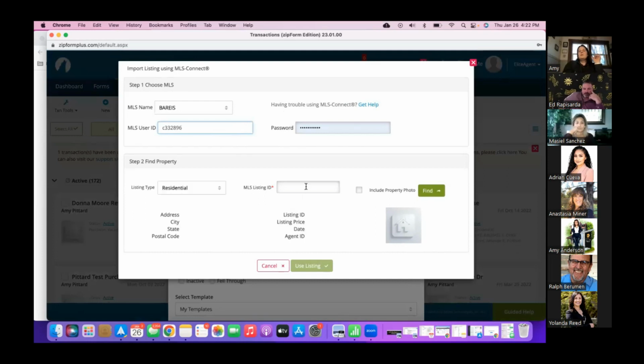And then you can put in the MLS ID right here. Can anybody tell me an MLS ID for a listing that's currently on the MLS someplace? Anybody have Barry's pulled up? 410 410 172 97. All right. You plug in the MLS number right there.